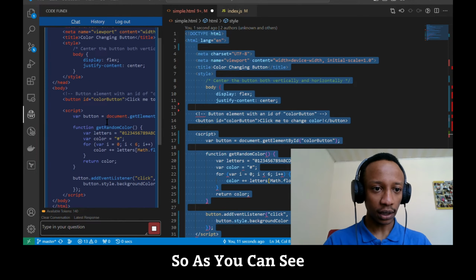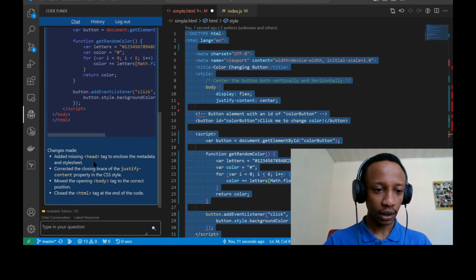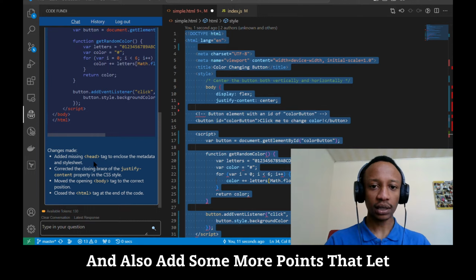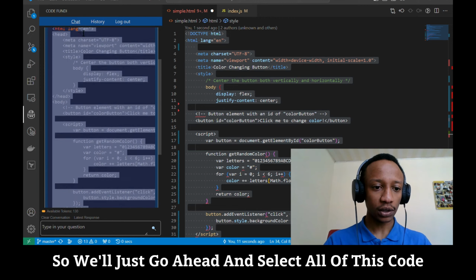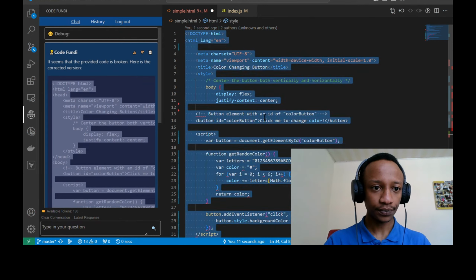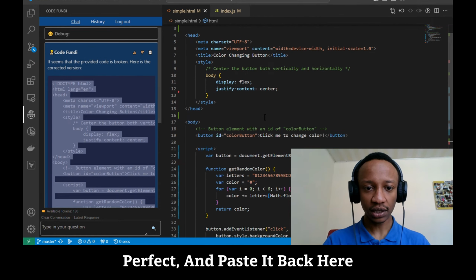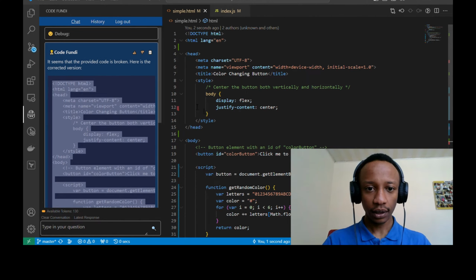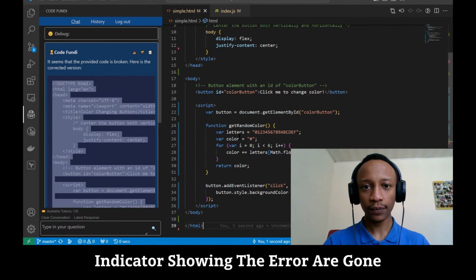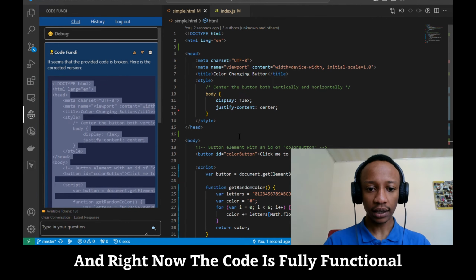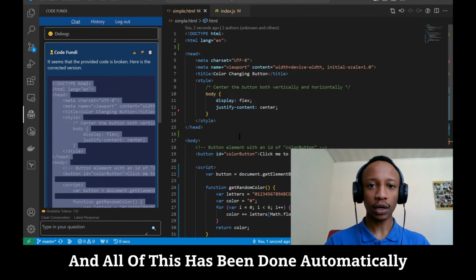As you can see, it gives us an explanation of what's broken, generates a code, and also adds some more points that let us know what was broken in the code and how to fix it. So we'll just go ahead and select all of this code. Perfect. And paste it back here. So once we save the file, you'll notice that the indicators showing the error are gone, meaning that the code has been fixed. And right now the code is fully functional, back to how it was before. And all of this has been done automatically.